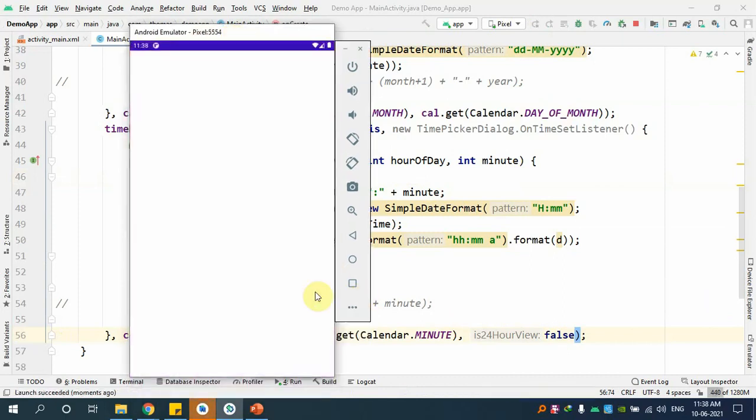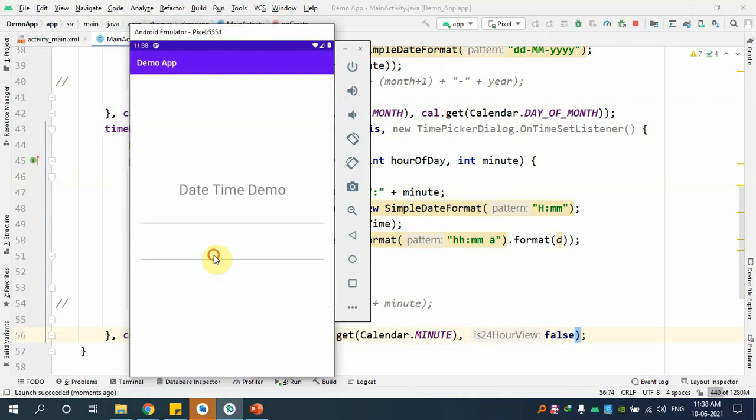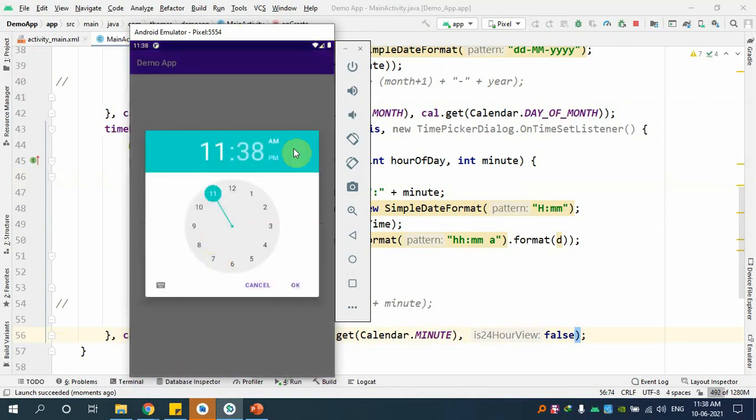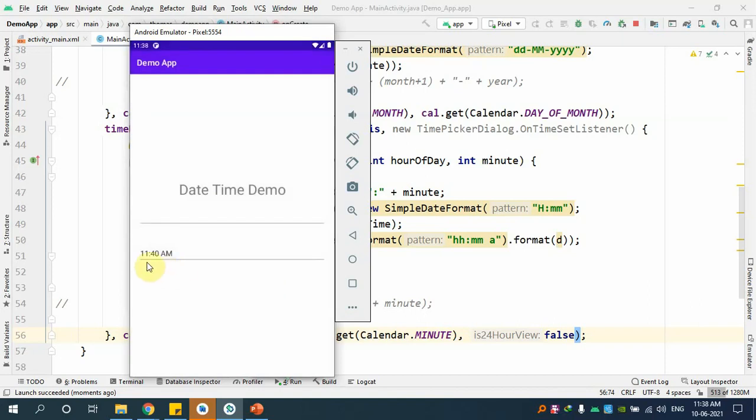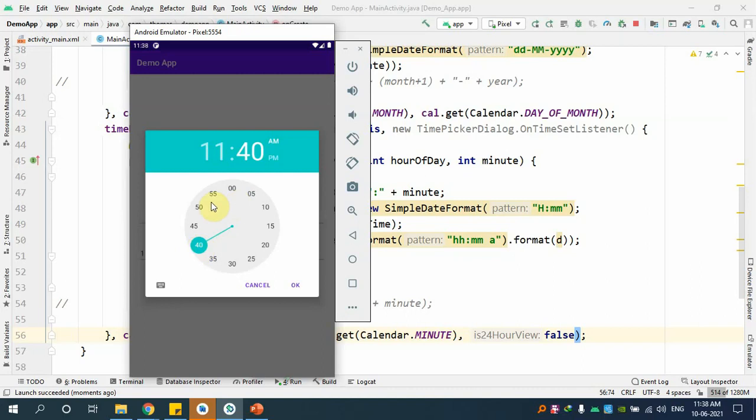It'll be just a text box. When I tap on it, I'll get a time picker dialog which will be following the 12-hour format. You can see this here, right? So I'm going to choose the current time, 11:38. Let me choose 11:40 and then click OK. What did I get? 11:40 a.m. That's the correct time.